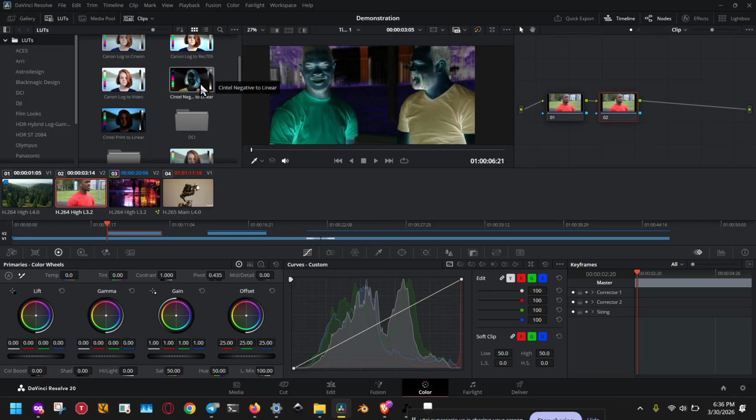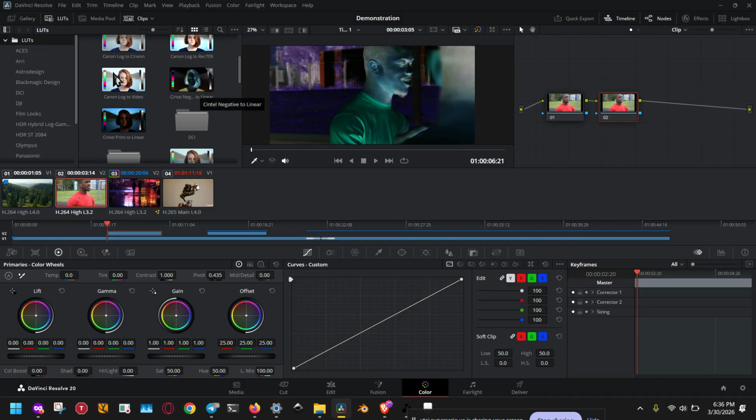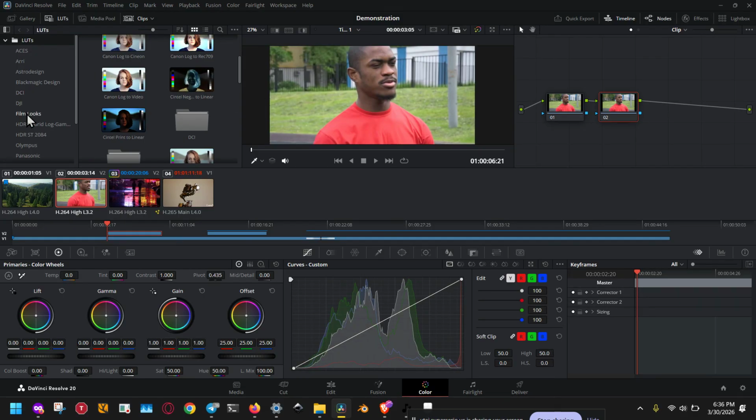Next, browse through the left-hand sidebar and locate the LUT folder you want to use. DaVinci Resolve 20 includes a wide range of LUT options, including technical looks for Rec. 709, Blackmagic Design, and other common color spaces. Take your time here and choose a LUT that matches the style you're trying to achieve.